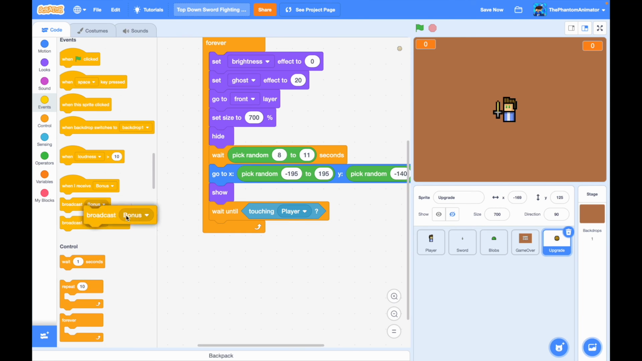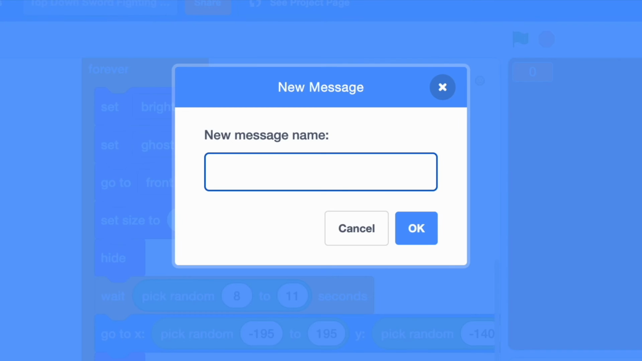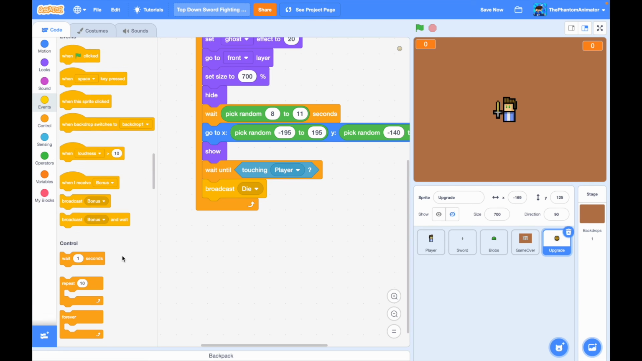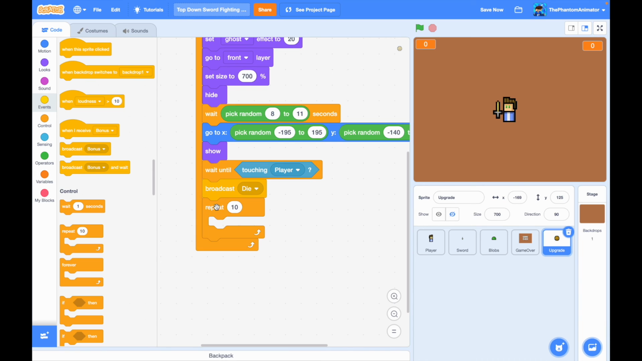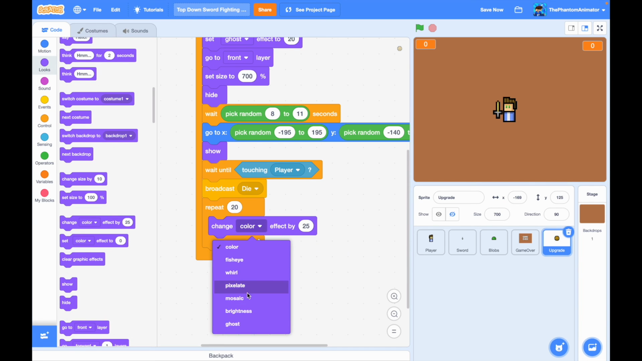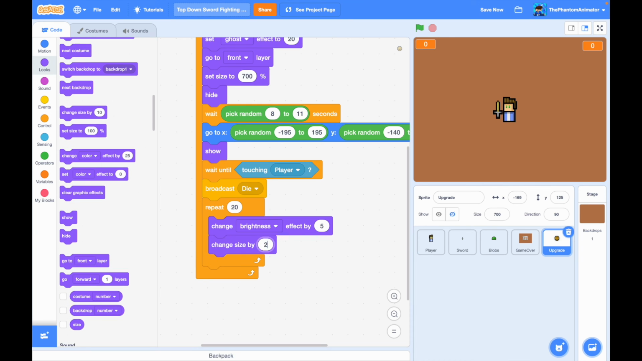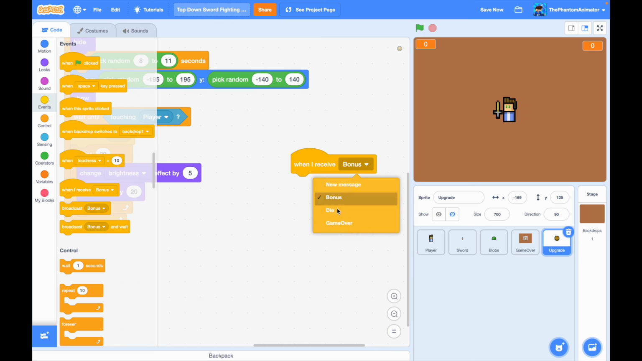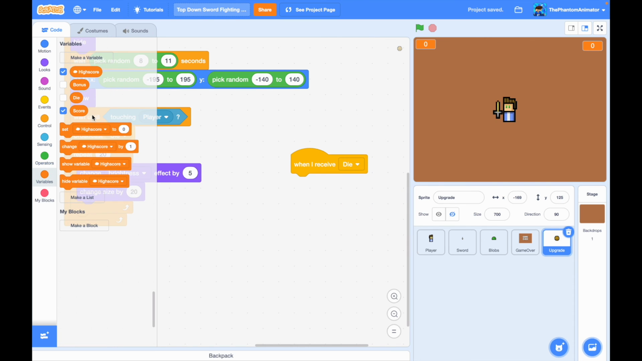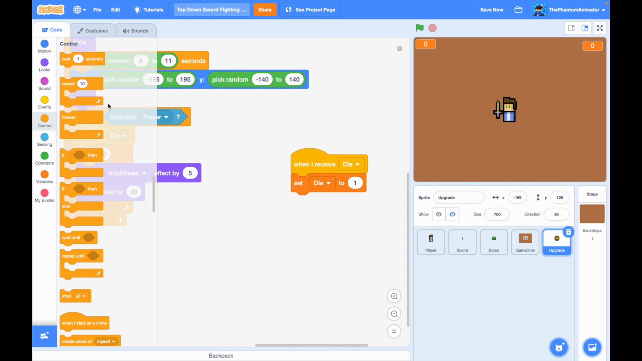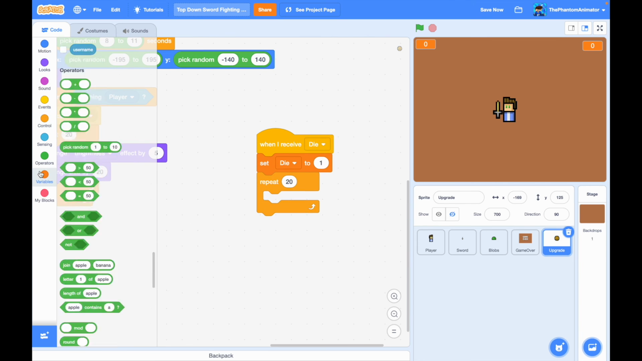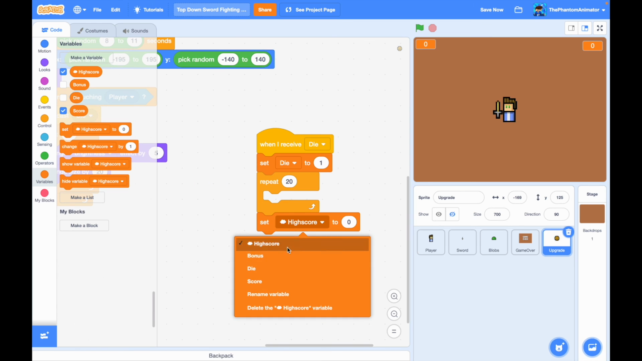And then it's going to broadcast a new message called die. And after this, we will change the effects. So we'll repeat 20 times. Change brightness effect by 5. And change size by 20. So now when I receive die, we're going to set die to 1, and we're going to repeat 20 times, so it's going to wait the exact amount of time as it did here, and we're going to set die to 0.